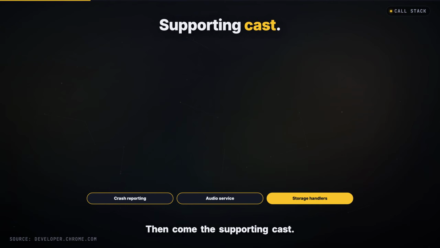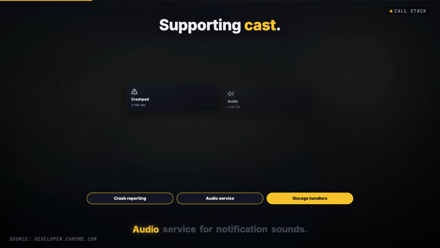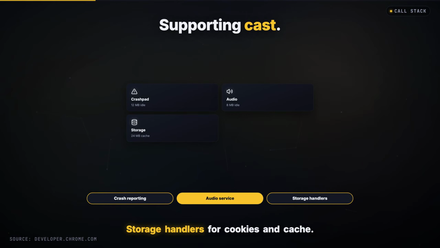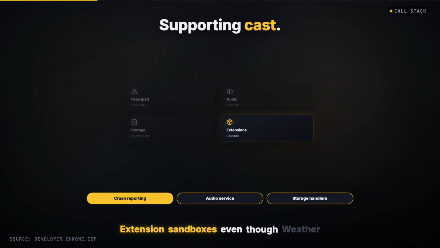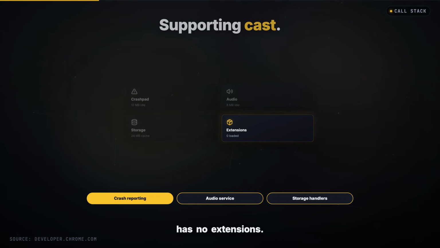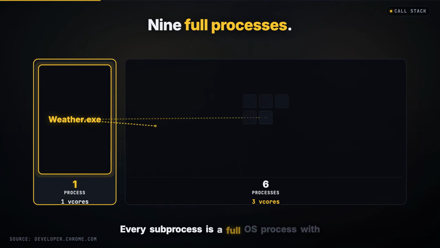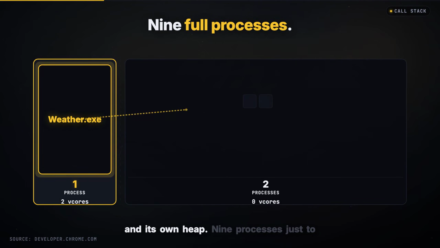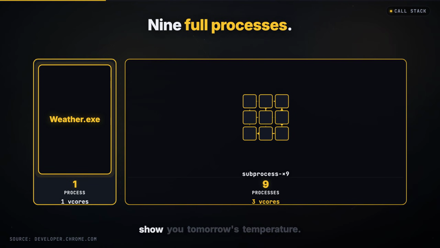Then come the supporting cast: crash reporting utilities, audio service for notification sounds, storage handlers for cookies and cache, extension sandboxes even though Weather has no extensions. Every sub-process is a full OS process with kernel overhead, thread pools, and its own heap. 9 processes just to show you tomorrow's temperature.